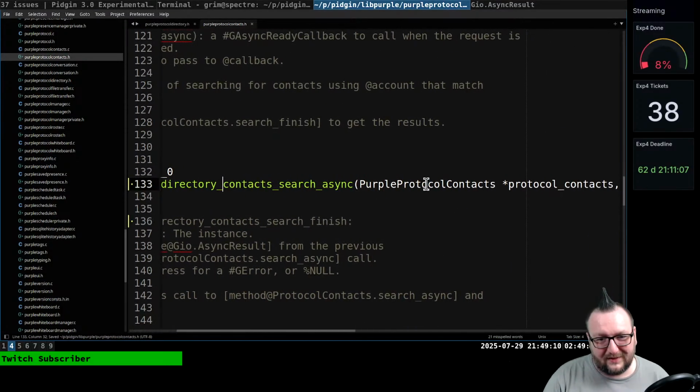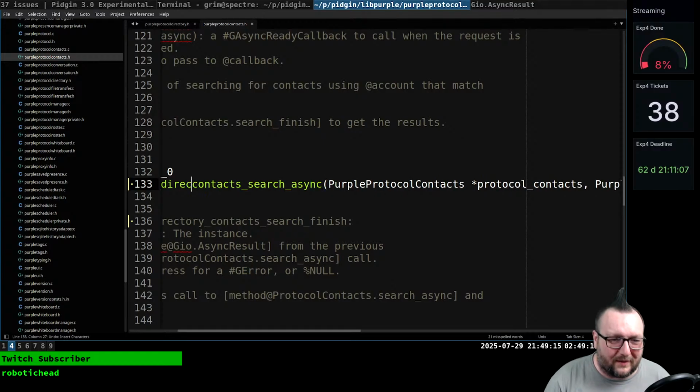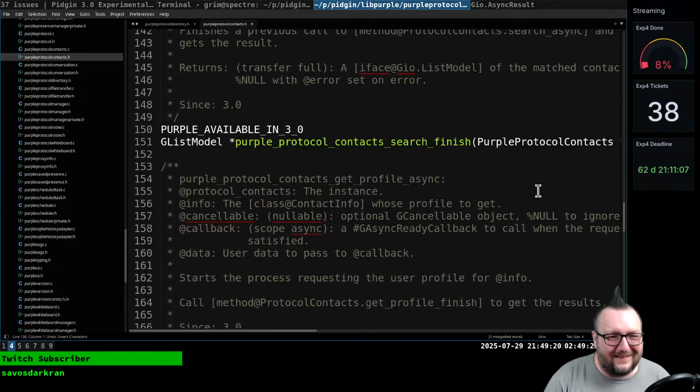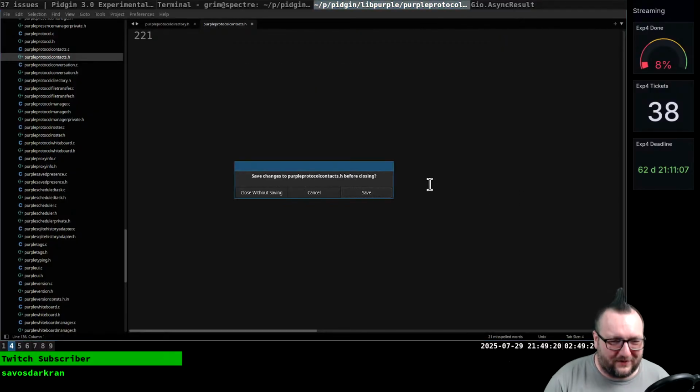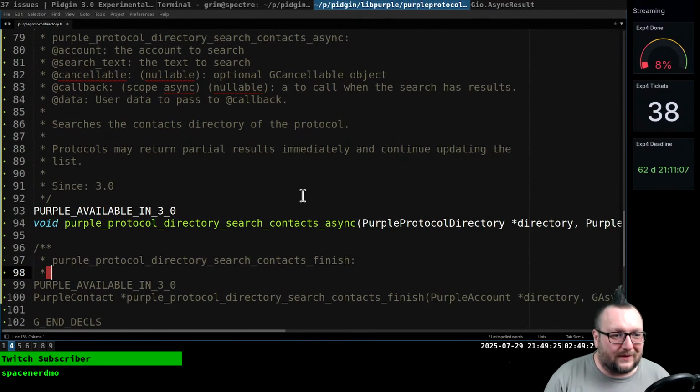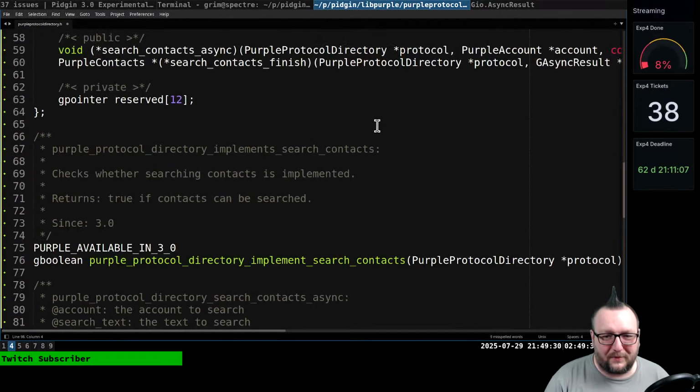Protocol directory. No, I'm in the wrong file. God damn it. That's a problem. I'm looking at the wrong file and I'm messing myself up. Okay. Directory, protocol directory, directory implement search contact.